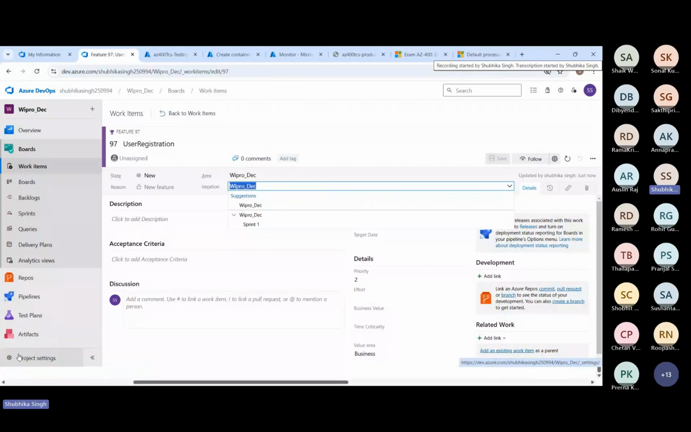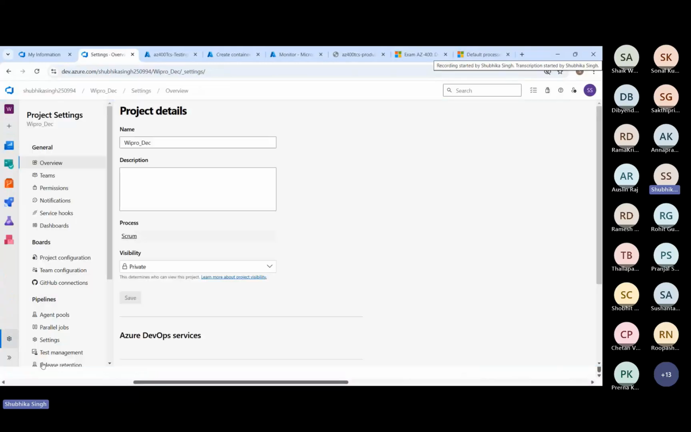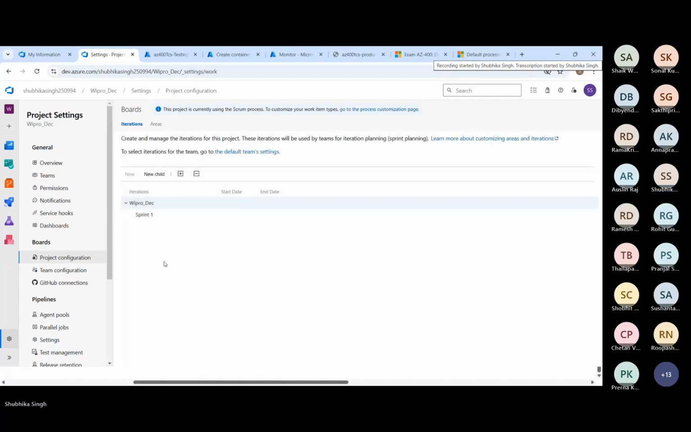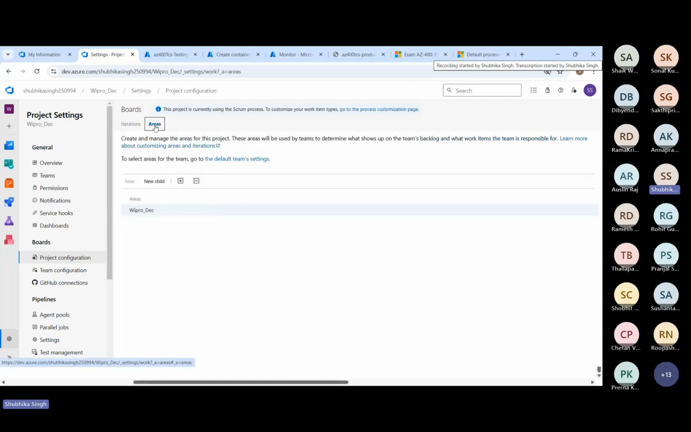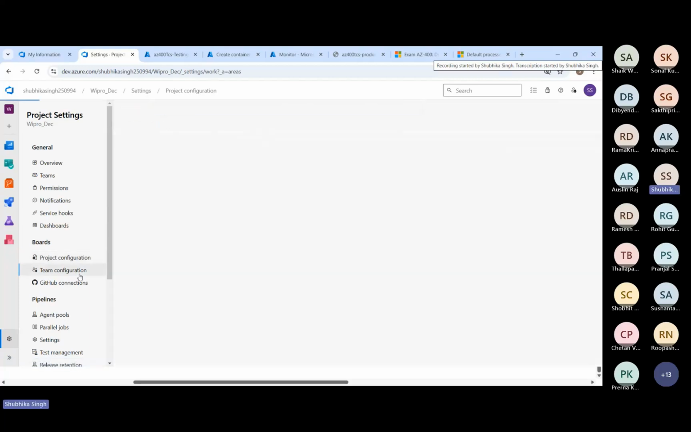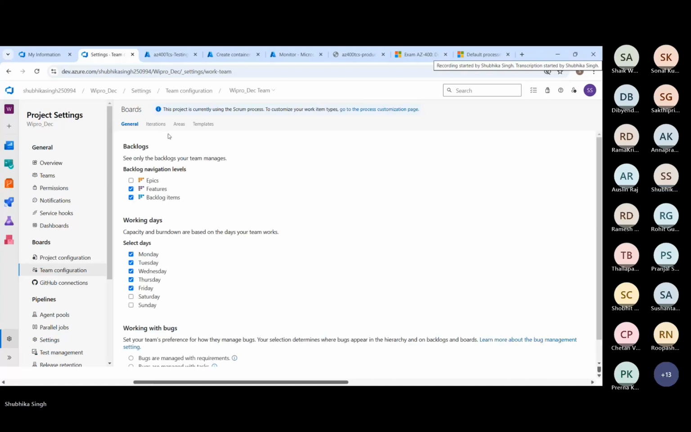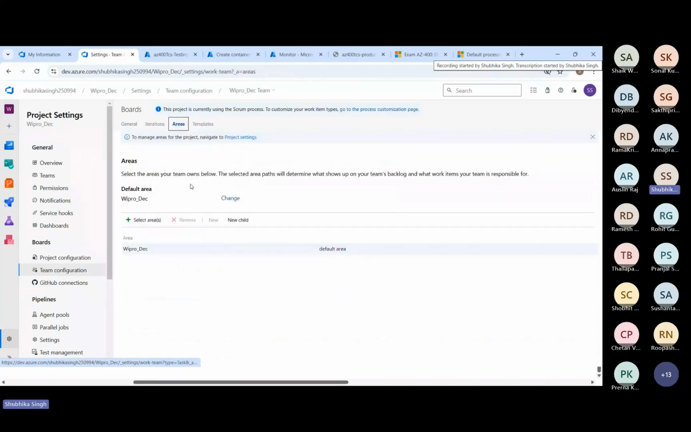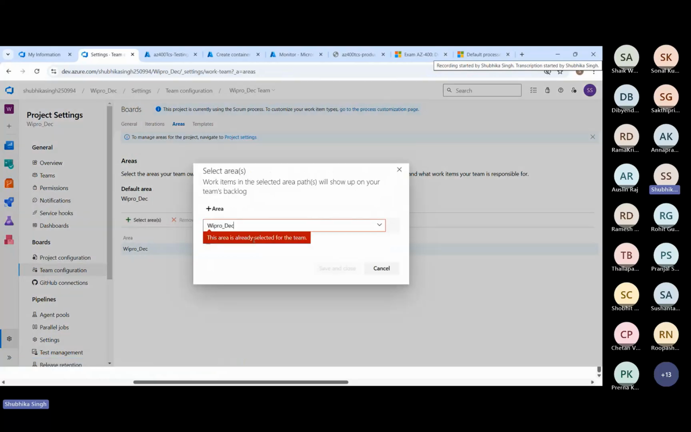There's a time boundary. So you will go to project settings, and if you go to project configuration, you can manage your iterations and areas. Go to team configuration, iteration, areas, and templates. See, areas: you have a project and that is divided into multiple areas like infrastructure, development. So you can add these areas from here.